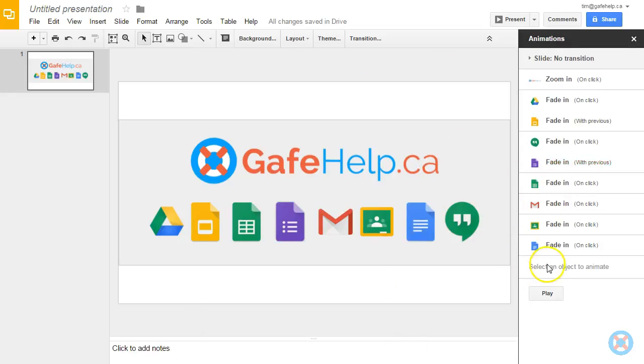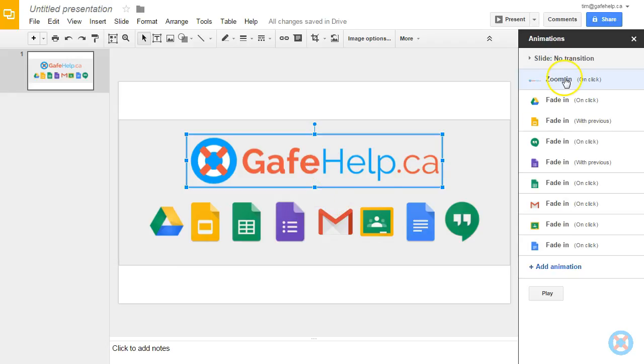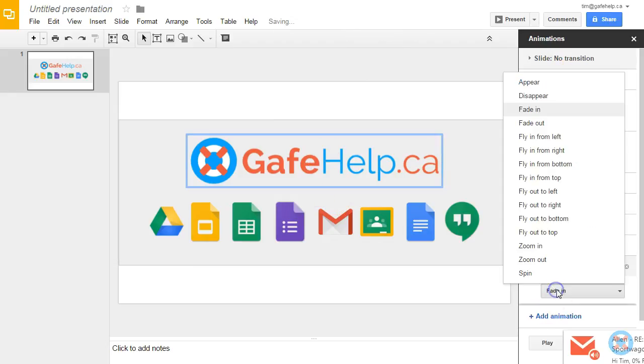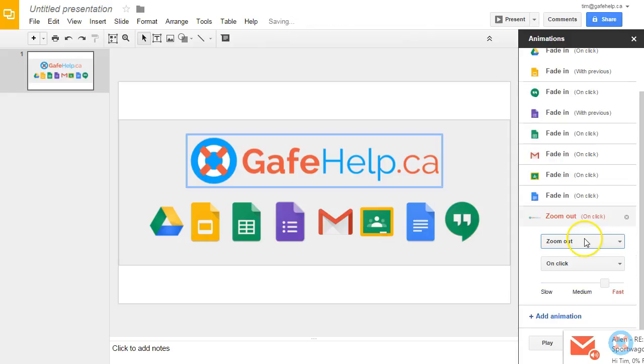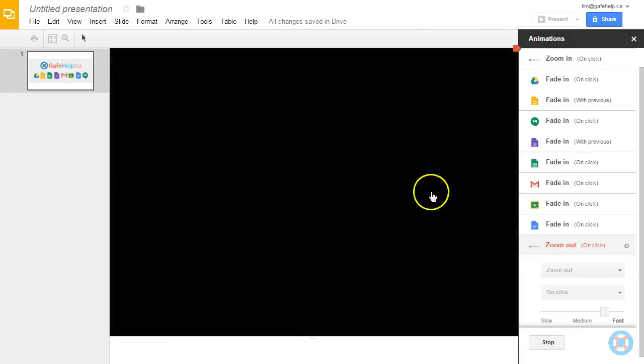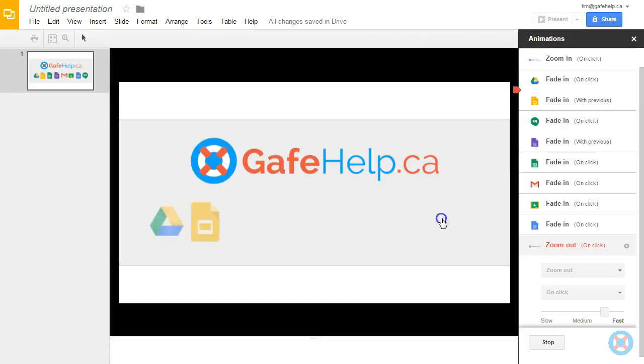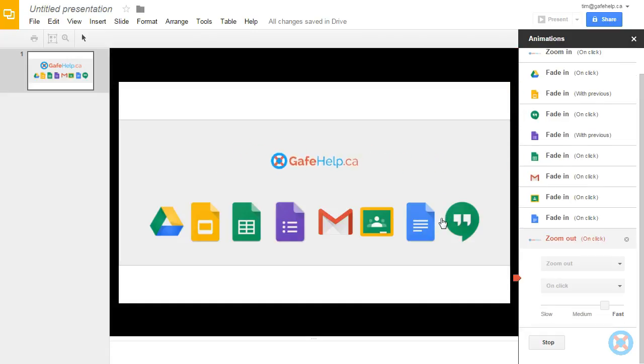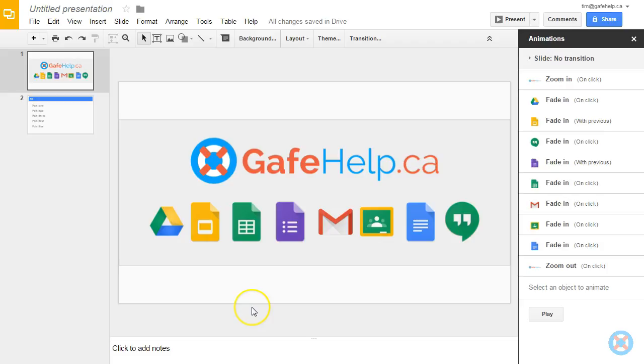Now this is kind of interesting, is that you can have more than one animation per object here. So I can select the Gaff Help title, even though it's up here. I can add another animation for that, and at the end I can have that zoom out. So then it would look like this. All these things appear, and then that leaves. So that's using animations with images.